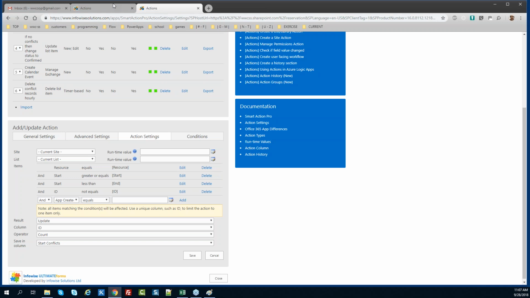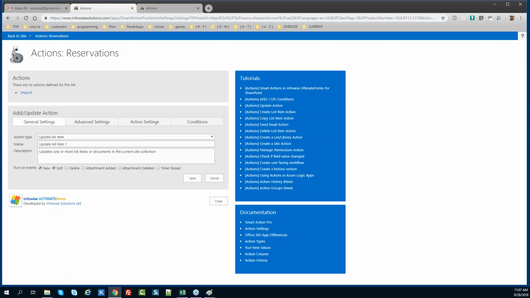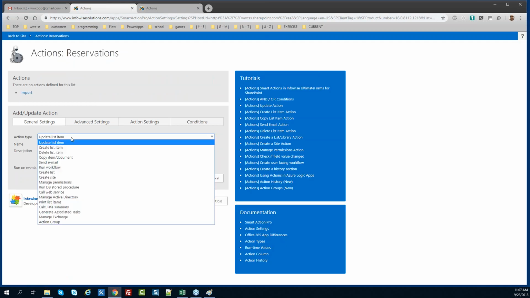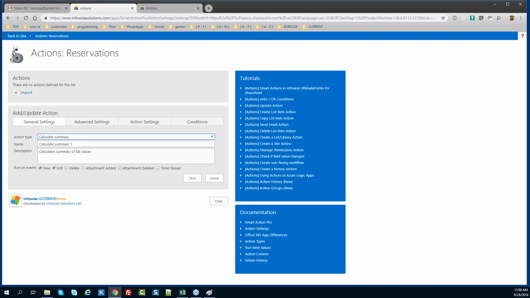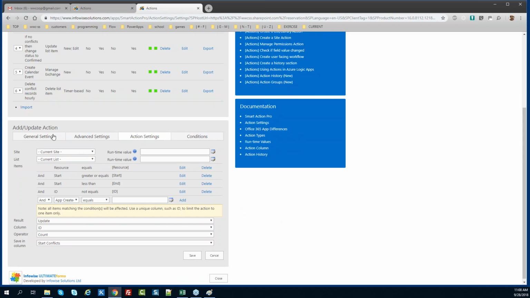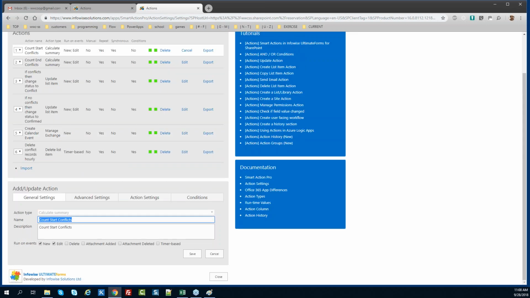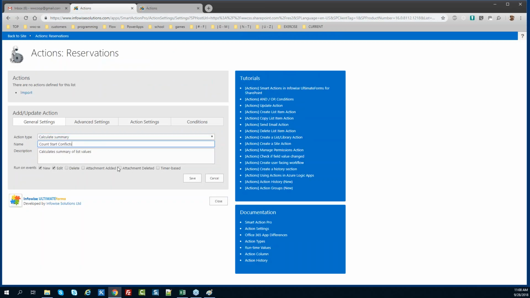So I'll talk you through as I'm applying the settings. Okay, so this is the one I'm doing. I'm going to do Calculate Summary. I'll let that go on New and Edit. Let's do a little copy and paste to speed this up a little bit.